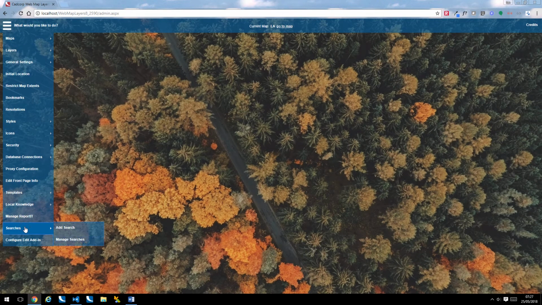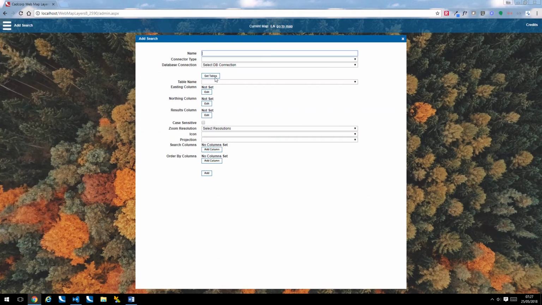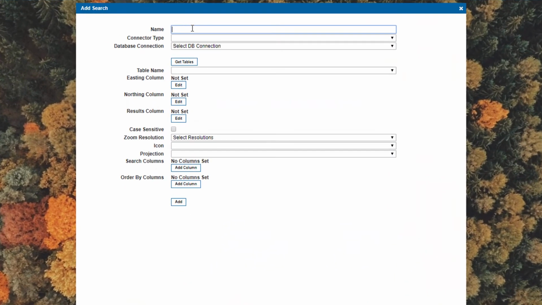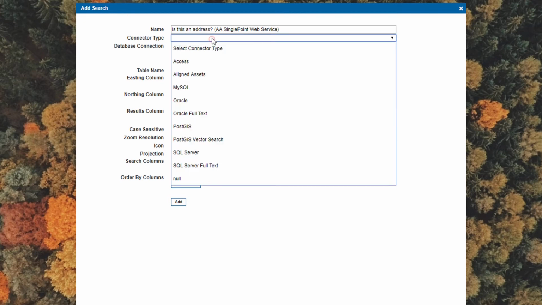I'm going to go into searches, and I'm going to say I want to add a brand new search. What we can do again is fill all this information in. The first one is what our name will look like when we're using the quick search for the address. So I'm going to call this, is this an address? And then Aligned Assets single point web service, so that we know that it's coming from that source of information. What we can then do is add a connector type.